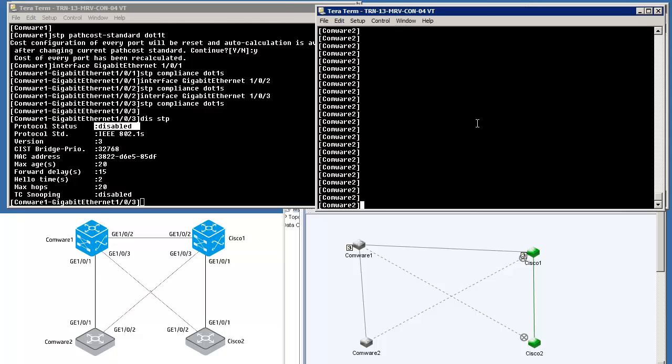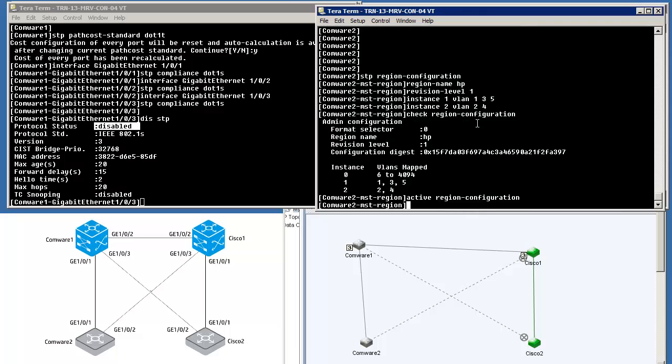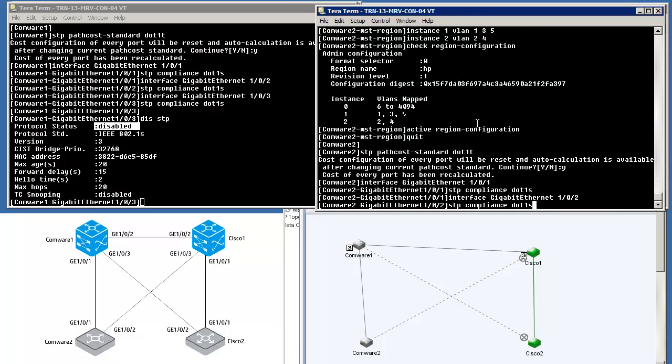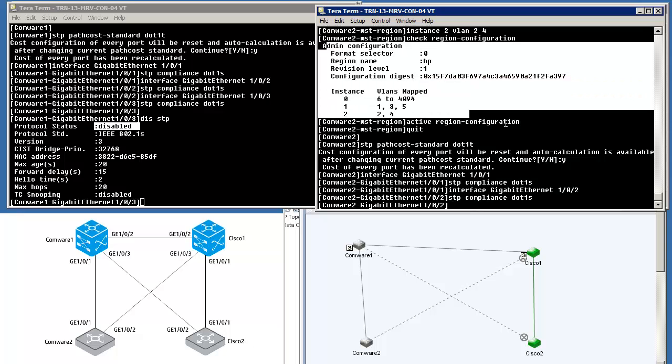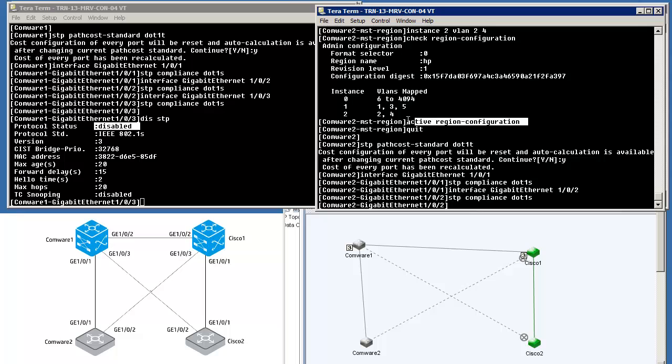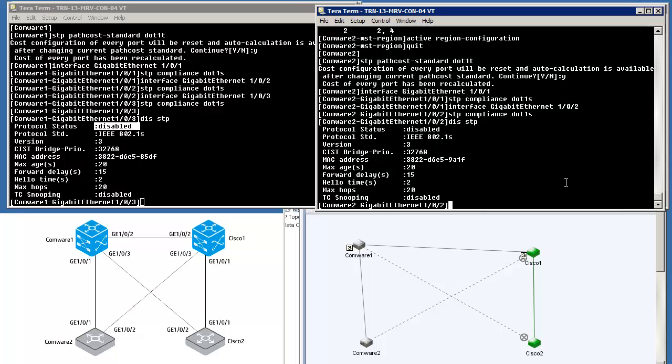On Comware 2, paste the configuration. The configuration is the same. Name of region, revision level, instances, and VLANs mapped to instances are the same. The region has been activated. Industry standard path costs and compliant BPDUs have been configured, but once again, display STP shows that spanning tree is disabled on the switch.